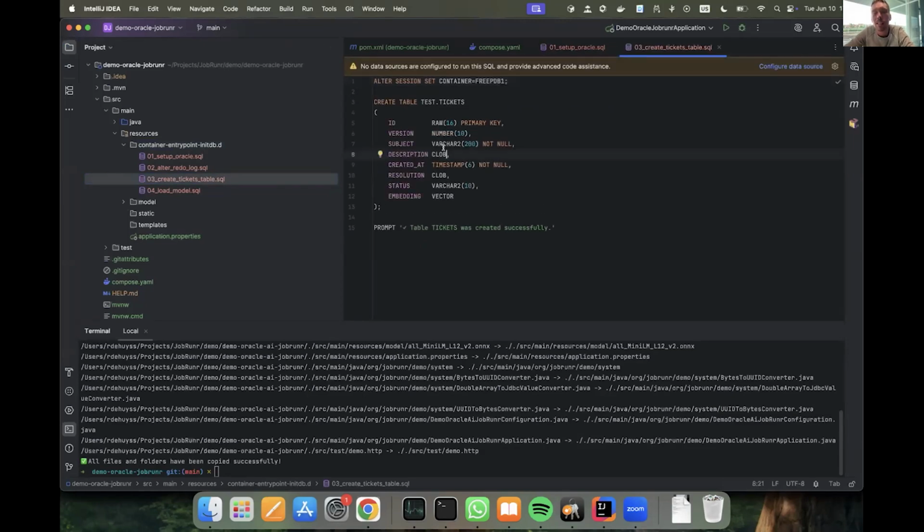And then this is the interesting part. Here we are quickly creating a table, tickets, and we add an ID, of course, a version, subject, description, the created at, a resolution. So when the ticket is actually resolved, we will update the resolution. Then we have a status and, last but not least, the embedding. So this is where the interesting part will happen later on.